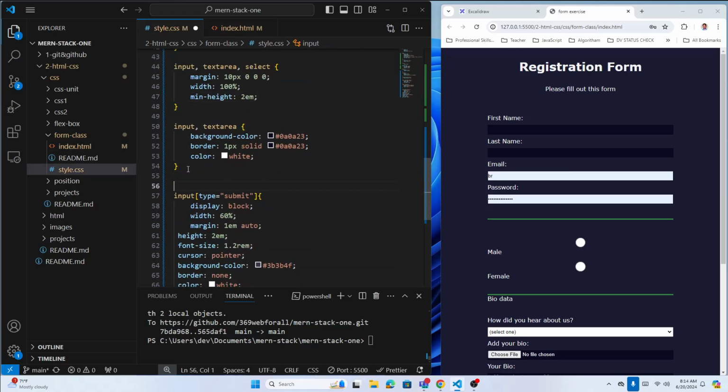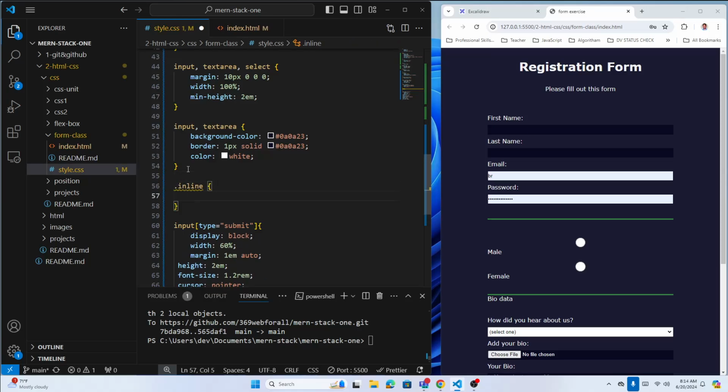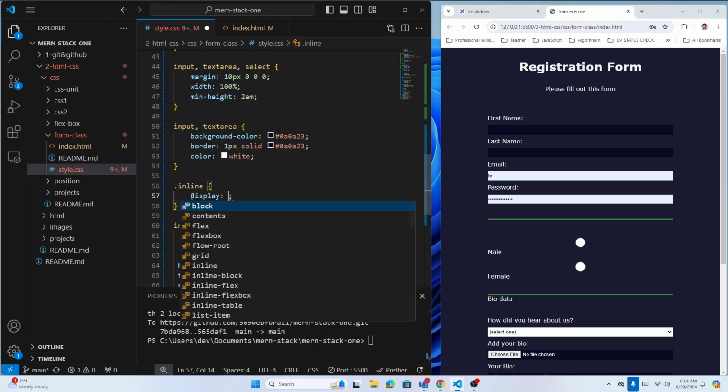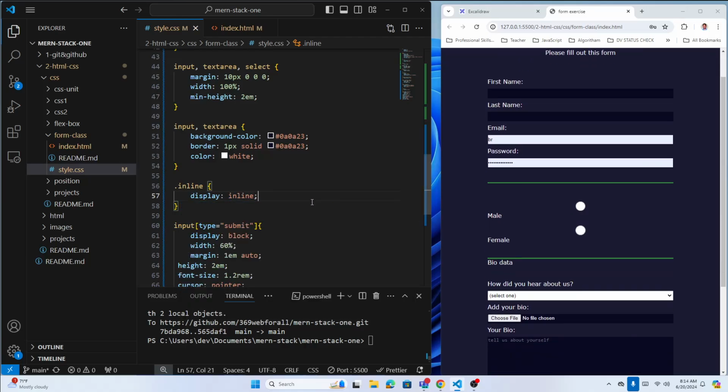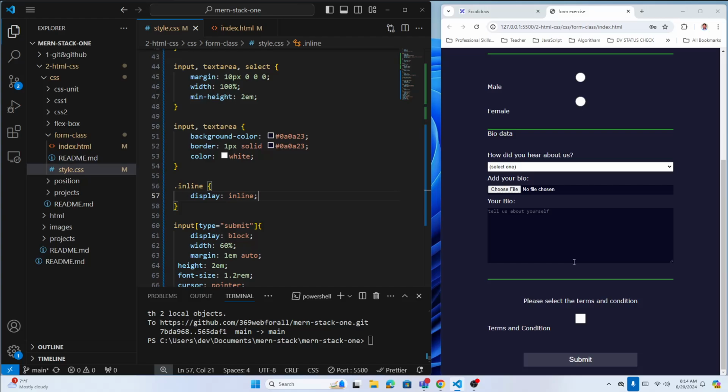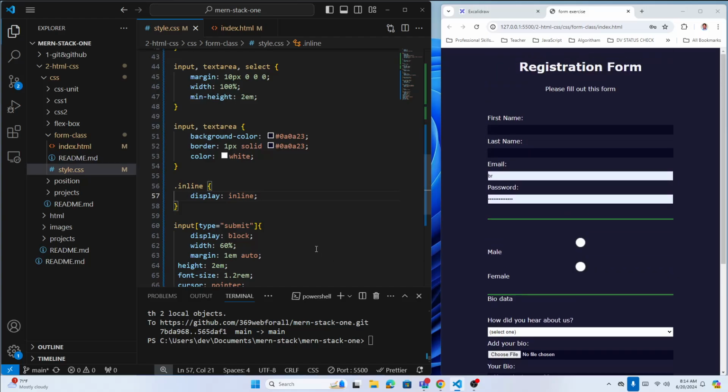Okay, so we can select that class now. Go back here, I'll put it below this, inline, right? And maybe let's make width unset. See if that will work. Width will be, maybe display inline. I believe that should work. Let me see. Save, right? Yeah, it looks a little bit better, but not much.